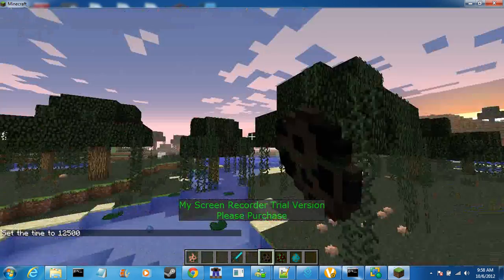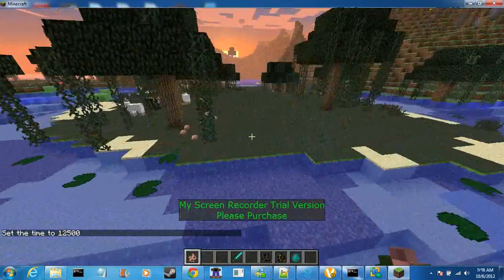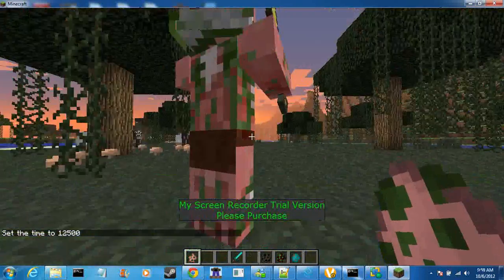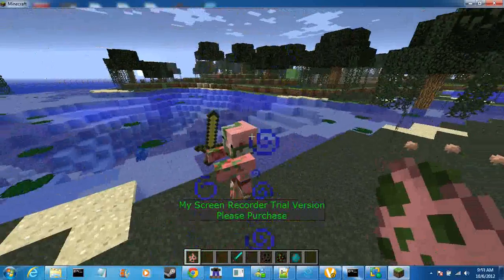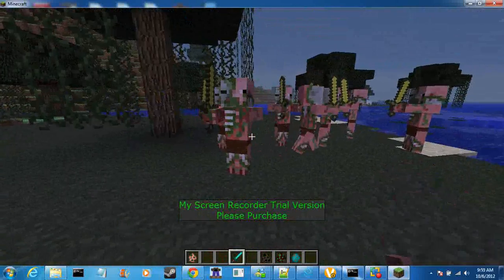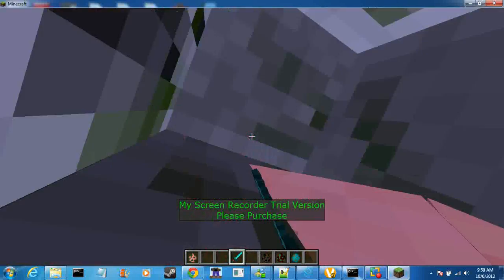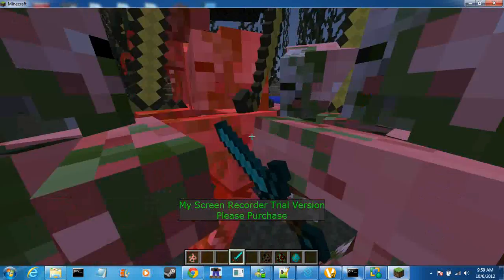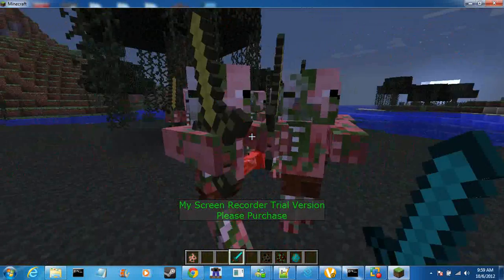Let's just go to night a little bit. I believe zombie pigments are green. Yeah, they probably do. Looks fine. Oh, this one. Get the zombie pigment with that line too.